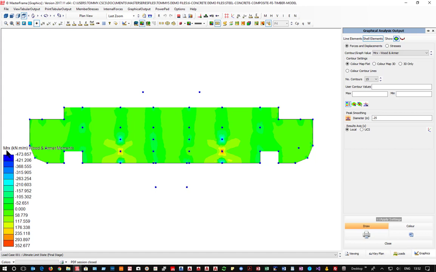And so we're looking at the MRX. Now, we need to see what direction that is. And there's X. So it's the moment bending about that member. So if you put a line through that, it's bending across that. So it's the steel that's going to be running in this direction.